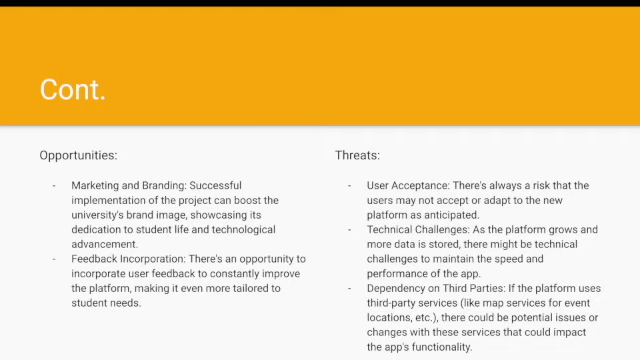And then the threats, user acceptance. This is probably the biggest threat. We need enough students to engage in this, because otherwise it would not be successful, and it's not going to be marketable, and our biggest challenge is going to be that.